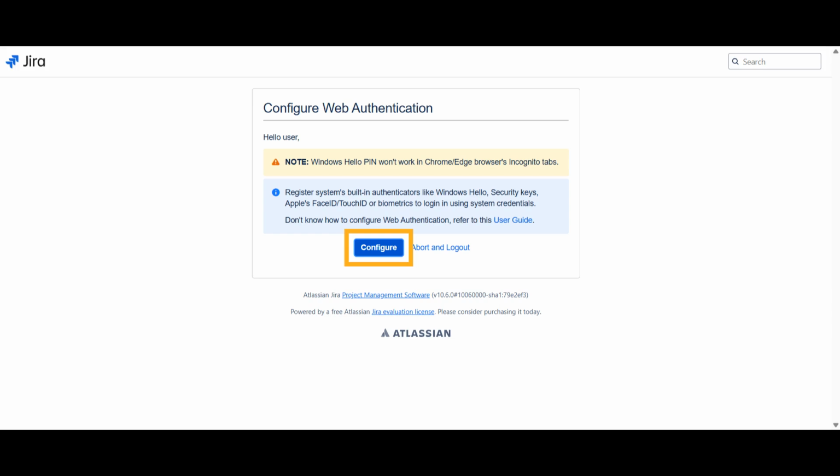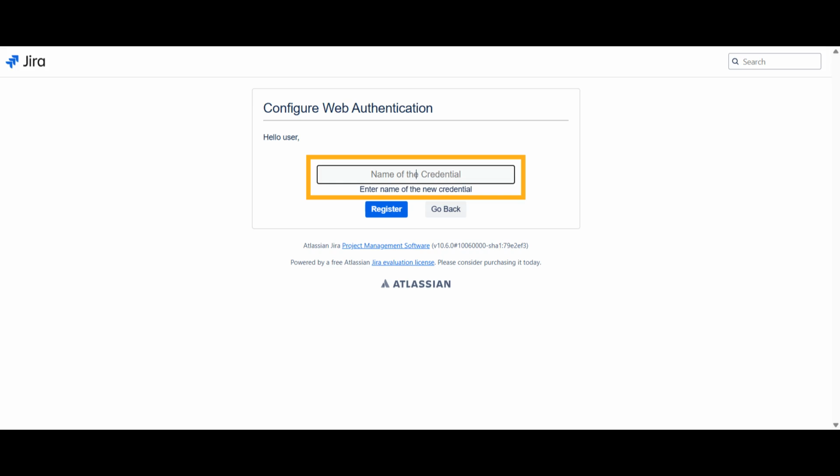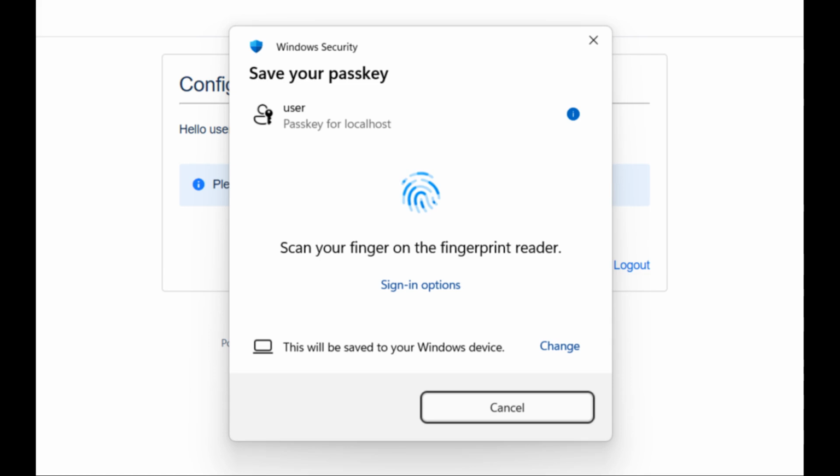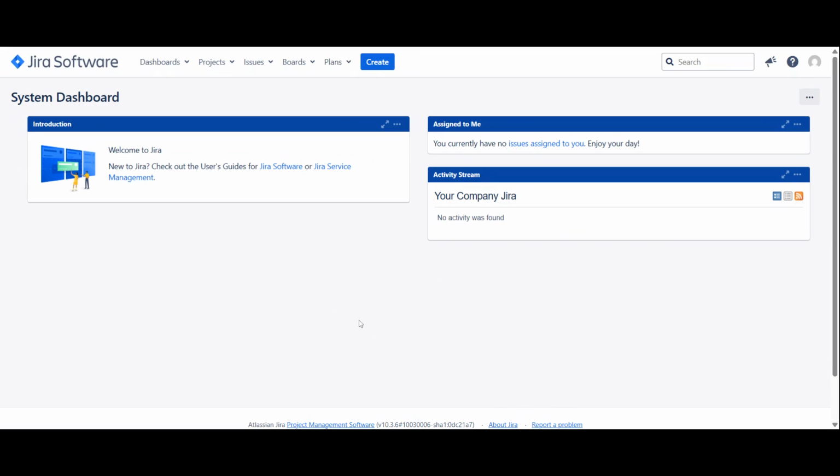They will then need to click on the Configure Web Authentication button to begin the registration process. Here, the user can enter a name for their device or web authentication for internal identification or reference. After that, they need to configure or register their fingerprint or PIN, depending on the authentication method supported by their device. They can then securely log into their instance without any issues.